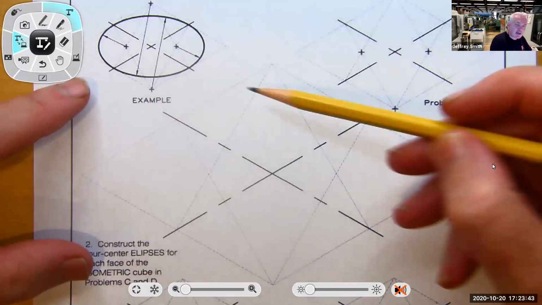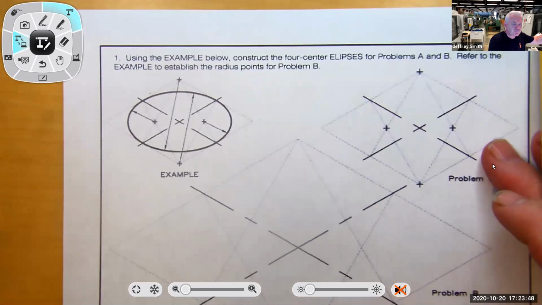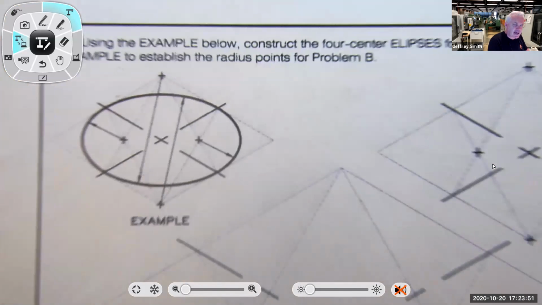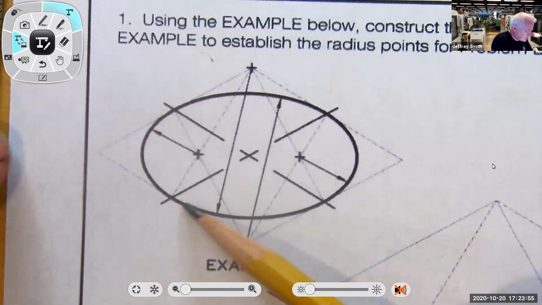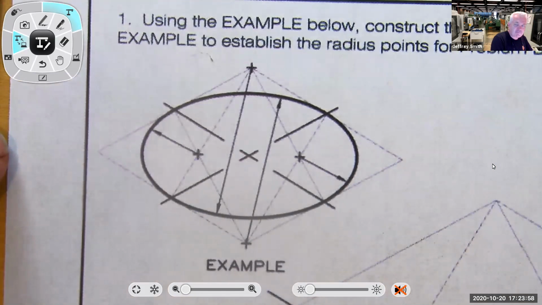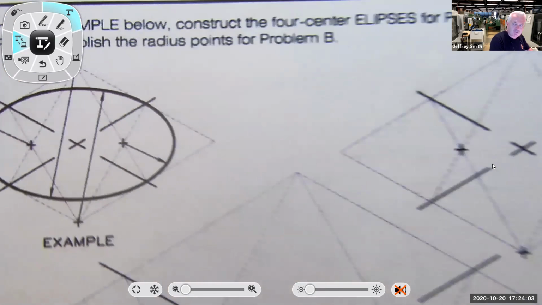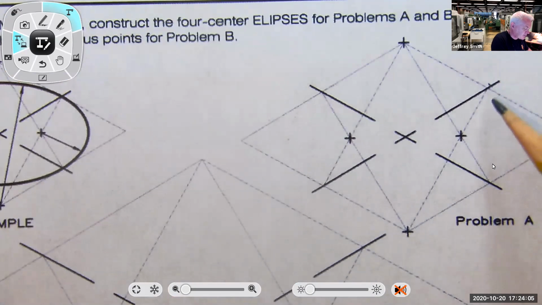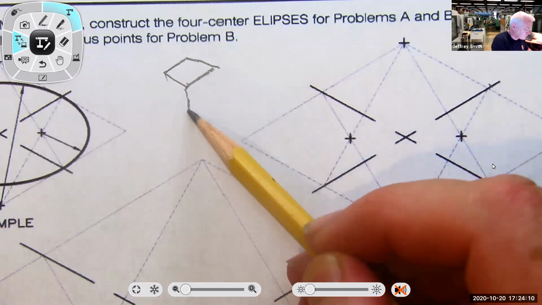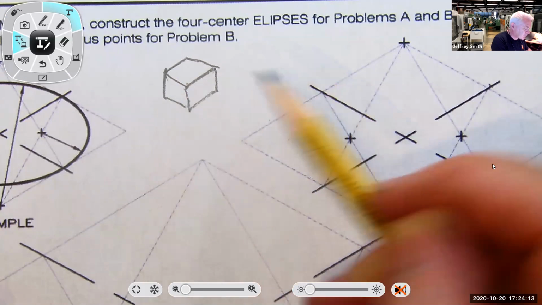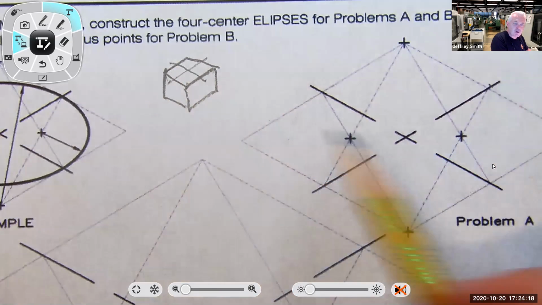So again, we're looking at the example that is provided for you. What it's doing is taking the intersection that is the center of the circle. So if you know where the intersection is, it's actually saying here's the intersection. We've got a cube like this, and we're going to do the top view. And we know that there's the center right there.